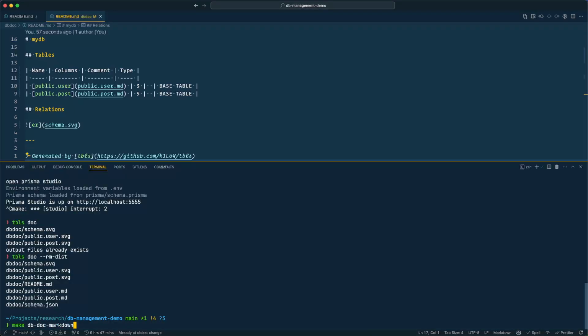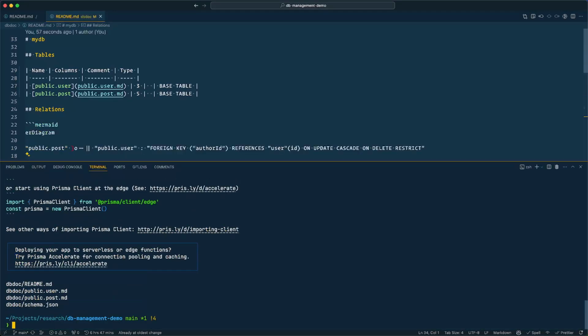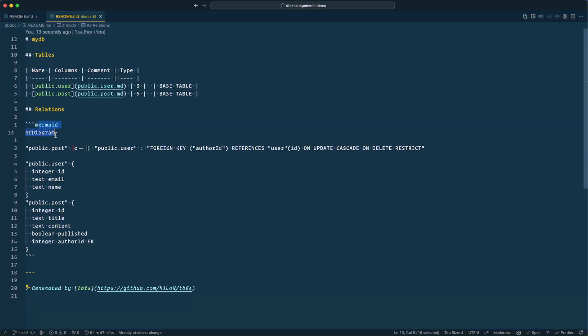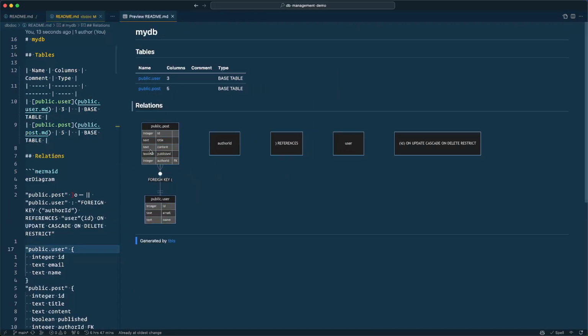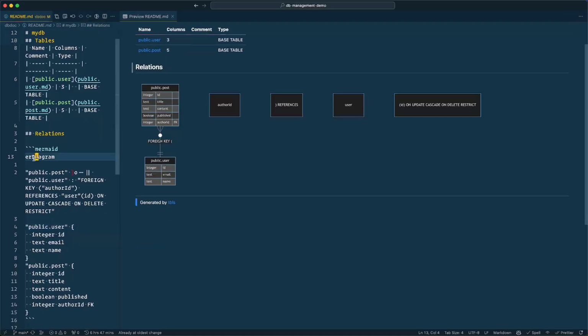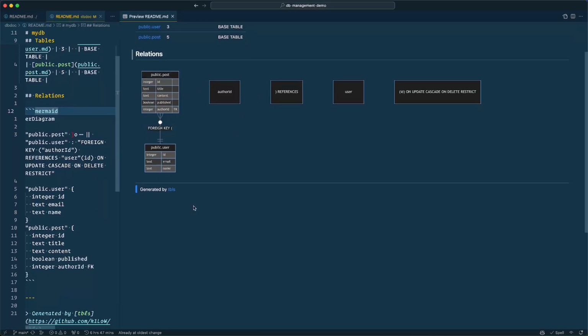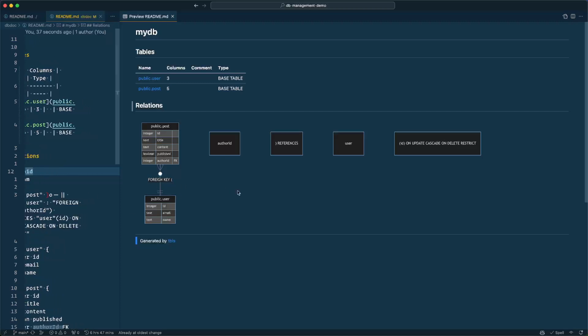So db doc mermaid. It is the same thing. The difference now is it generates one readme file and one markdown file per table. And then this is the Mermaid. So look at this one. It's a similar concept, but now it's in Mermaid syntax, with public post and public user, and they have a connection between the two tables. So this is in Mermaid, so you don't see the HTML.